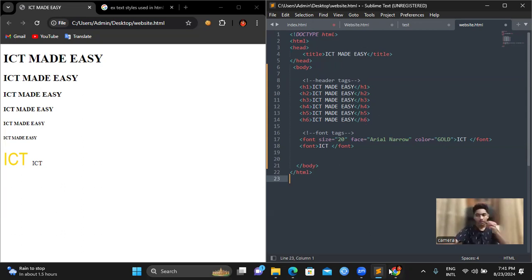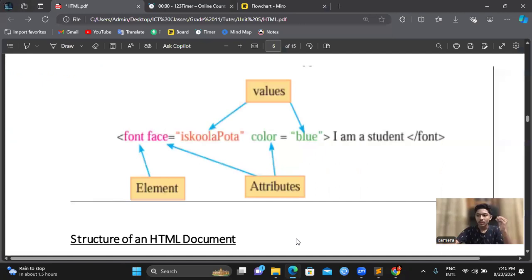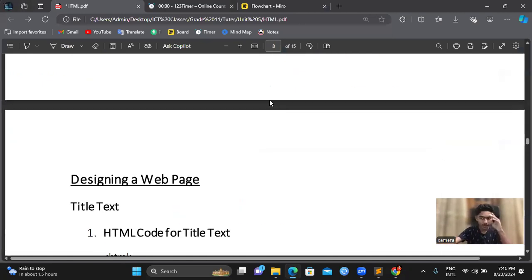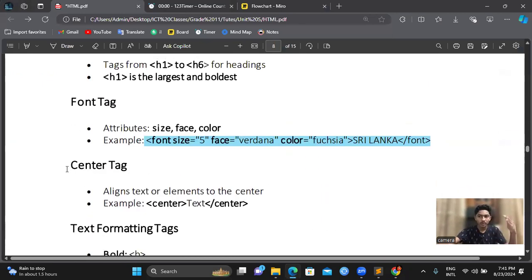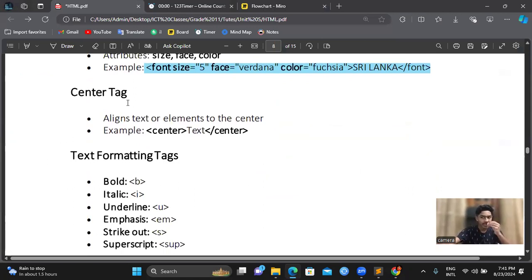Okay. So we'll go to the next step. We'll go soon. It's taking some time. I started slow. Now we'll go a bit faster. Some tags we have: center and text formatting tags. So there's something called the center tag. Next is text formatting tags. So we'll go with this.